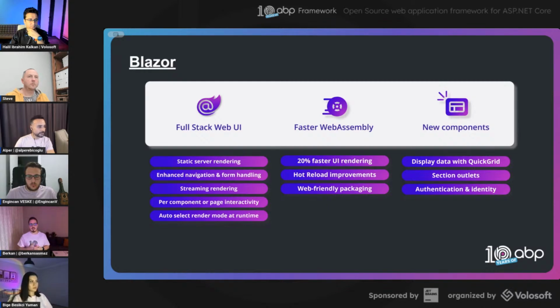Blazor in .NET 8 now has very important features such as static server-side rendering, enabling per-component or per-page interaction, and choosing an automatic rendering mode at runtime. If you have any questions about this topic, Steve Sanderson, the original creator of Blazor, is with us in this community talk, so you can ask him.